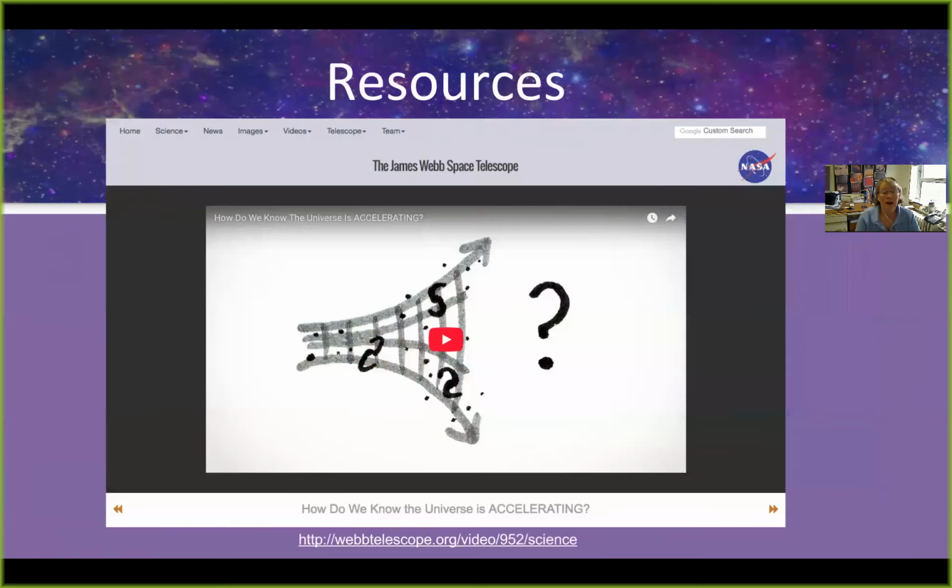In terms of understanding more about this idea of dark energy and how we know the universe is accelerating, as Dr. Stroller just talked about, the James Webb Space Telescope video page has an online video that kind of uses these doodles and cartoons to show how the universe is accelerating.